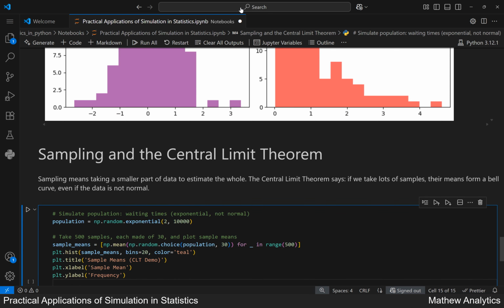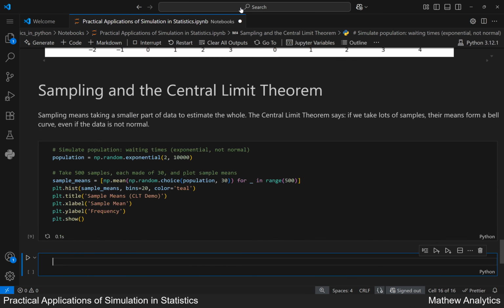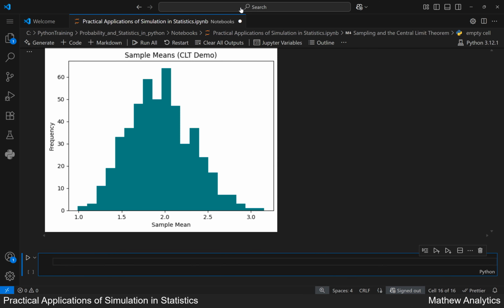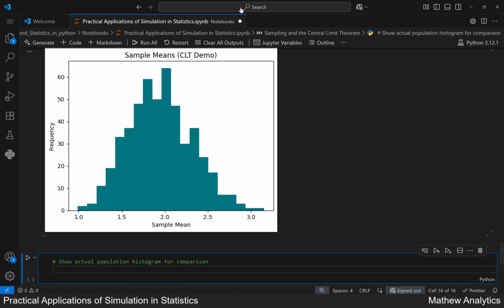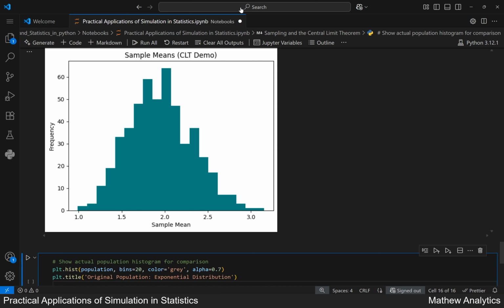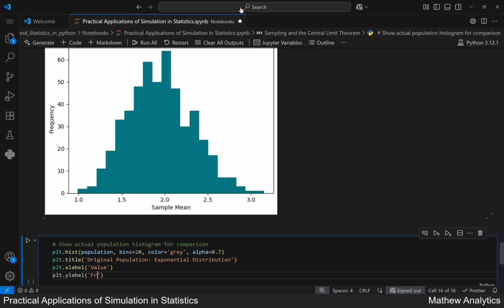Running the cell now. Can you see the bell curve shape appearing, even though the original waiting times did not have that form? Let us look at the population's original shape. Notice how different it is from the sample means. We plot the histogram of the original population's values, using a neutral color. This adds a clear title to the plot. We label the x-axis as value. We label how many times each value appears. The plot shows up so you can do the comparison yourself.